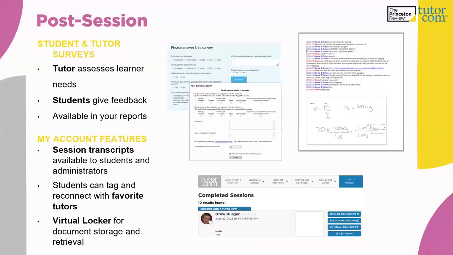So at the end of your session, you actually have the opportunity to provide feedback if you would like to do so. It is optional, but we really do like to have students' feedback so we know how things are going with your tutoring sessions. It'll ask you a few questions about your tutoring session and give you the opportunity to rate your session between a 1 and a 5, 5 being the highest, 1 being the lowest.